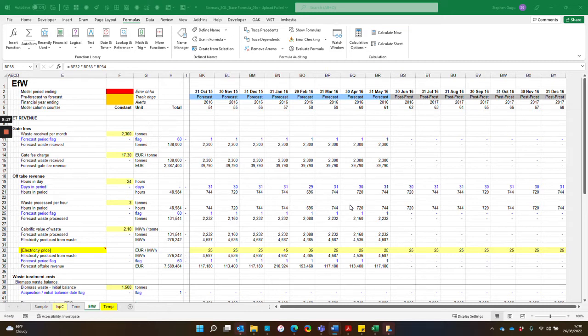Now, whenever you're building or reviewing a financial model, one of the key things you want to keep doing is to review the formula that you've just put together to find out whether that formula is what you wanted it to be, whether it's accurate, to make changes to it, and so forth.